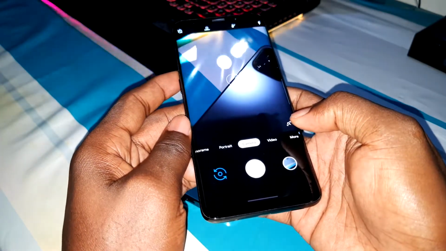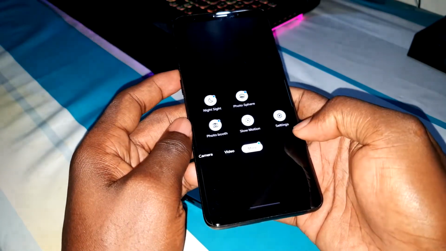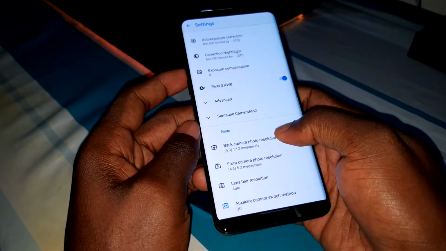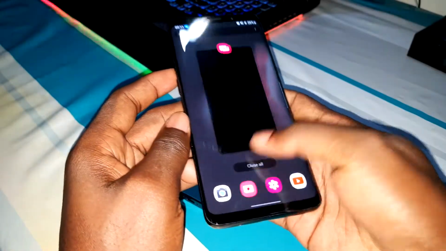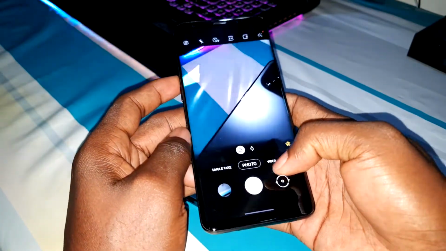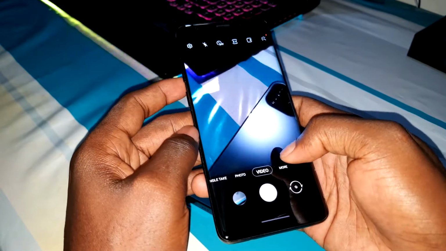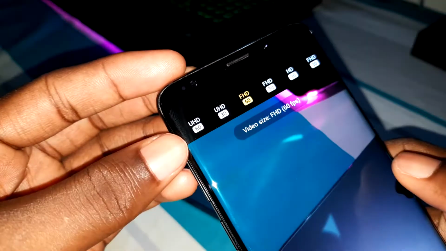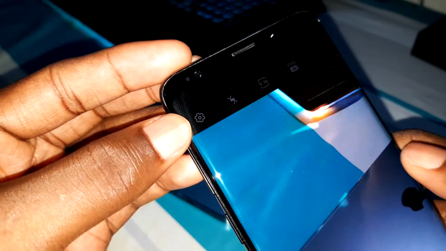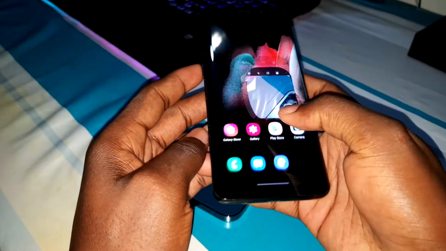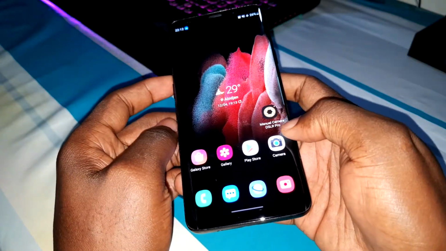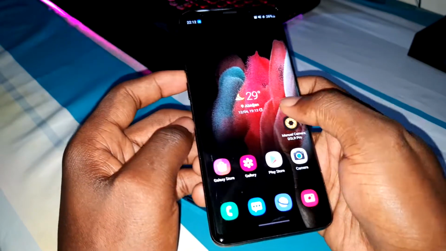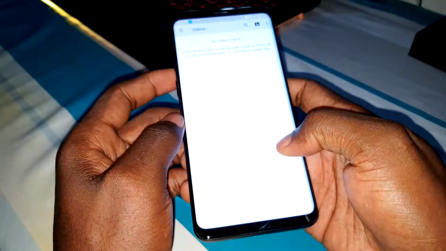Let's see the Samsung camera first. In the Samsung camera, you can see here. No, this is not the Samsung camera. Let me see. Okay, the Samsung camera is here. In the Samsung camera, when you click on video, you can see here you can record in 4K 60 fps. Look at it very well. 4K 60 fps. Okay, now let's see the manual camera. Let me delete something first. Okay, as you can see, no videos here in my video player.